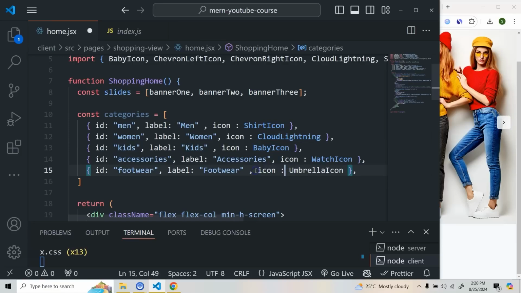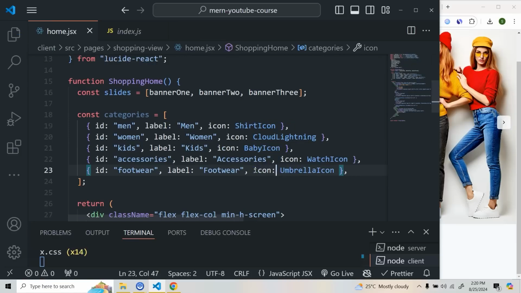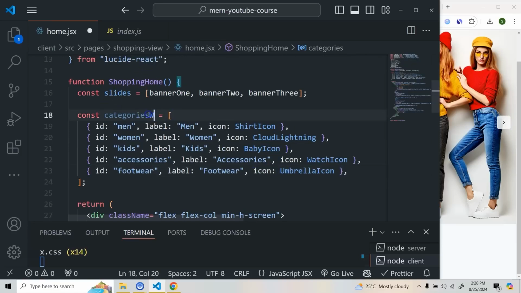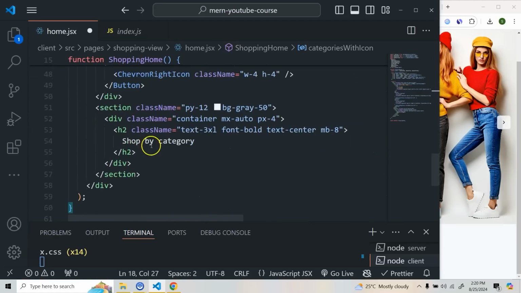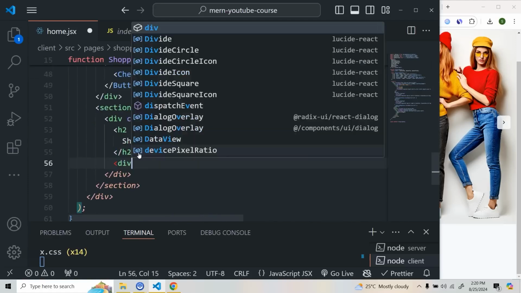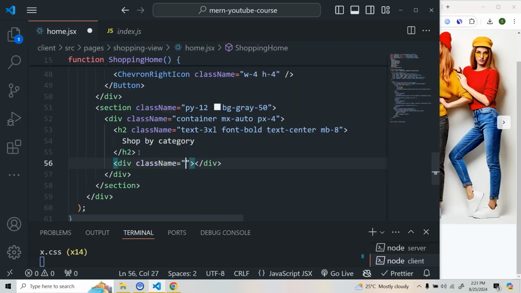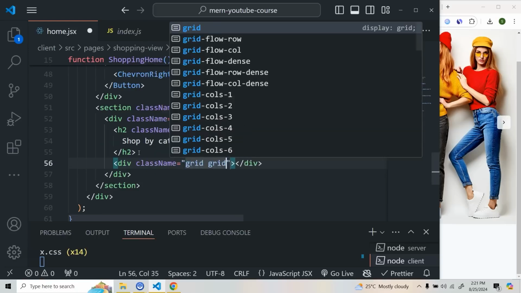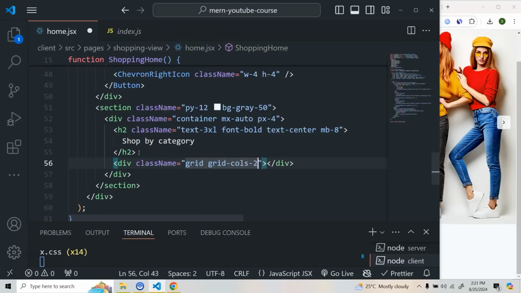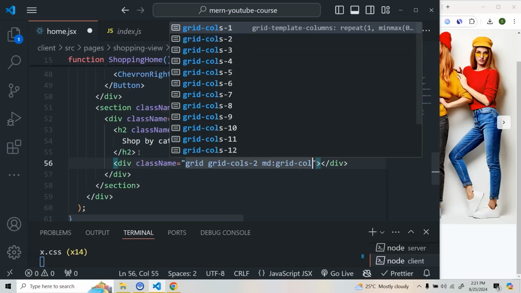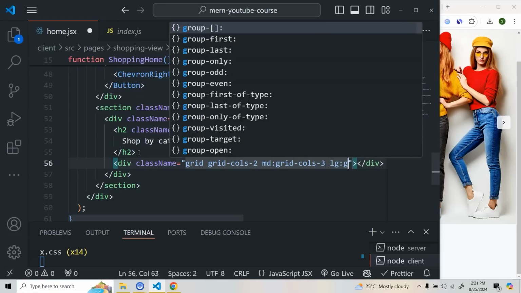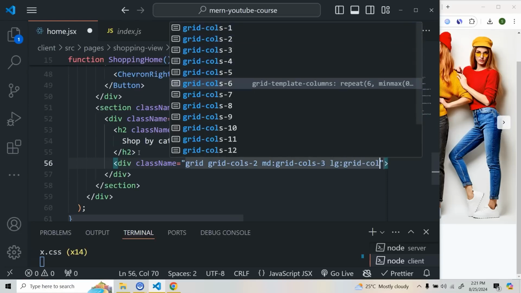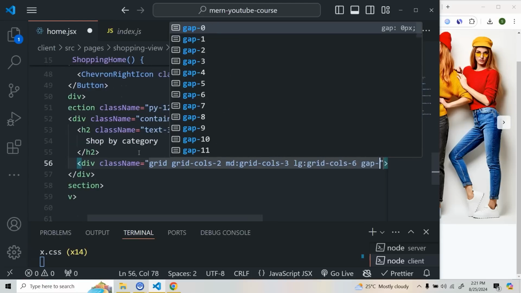So now we are going to basically map all of these categories. So we'll do categories with icon. Okay, so simply go here, sort by category that we have done, and after this I'm going to take one more div. Let's take a class name. We'll do grid, grid columns of 2. For MD I'm going to do grid columns of 3, and for large we're going to do grid columns of 6. Let's make gap of 4.